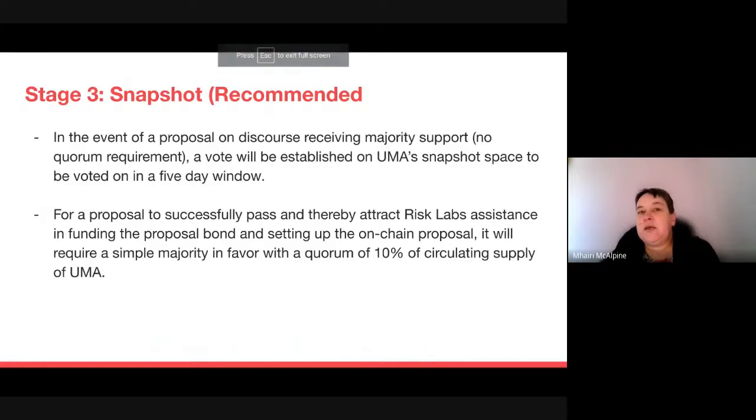Part 3 is snapshot. We're still waiting on snapshot being fully rolled out. But in the event of a proposal on discourse receiving majority support, there's no quorum requirement, by the way. If it receives majority support, we'll set up a vote on UMA's snapshot space, and this will have a 5-day window to be voted on.